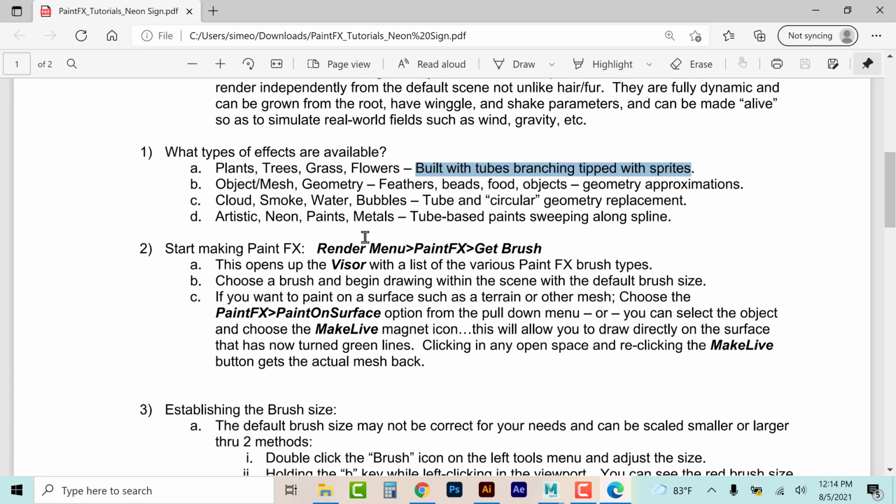To make these PaintFX, we want to go into the render menu, but now it's actually placed in the effects menu. PaintFX, get brush. Actually, it might still be in render. We'll find out. Then we can open up that visor. Now, this is old news, the visor. Last week I showed you where to get your fluid containers, you would go to Fluids, get fluid. That opens that finder that allows you to choose amongst your PaintFX.